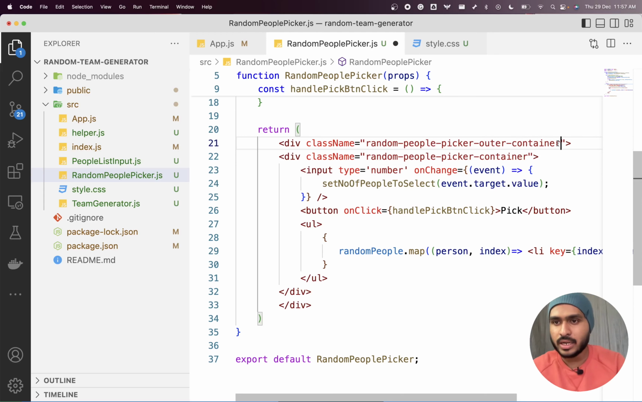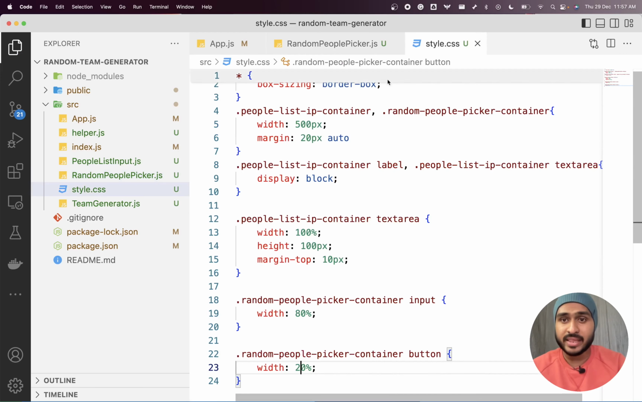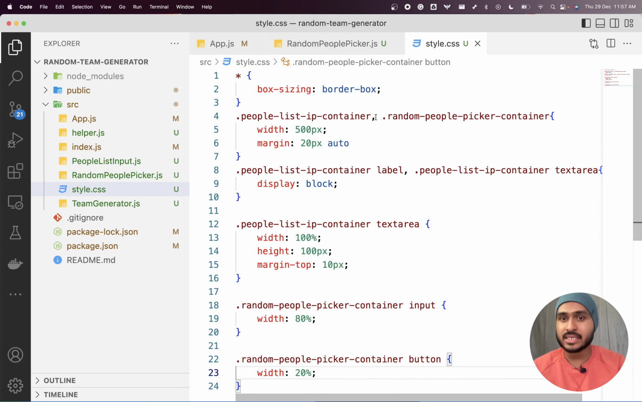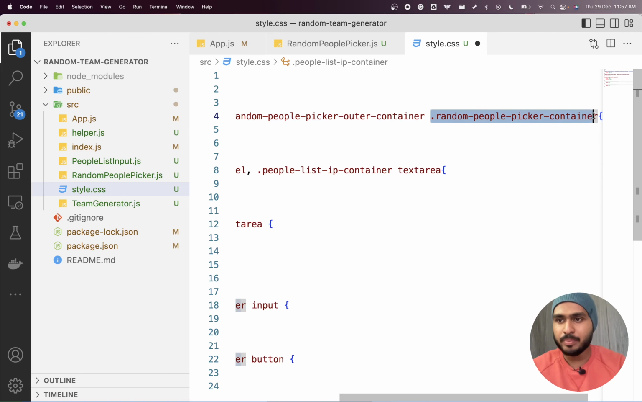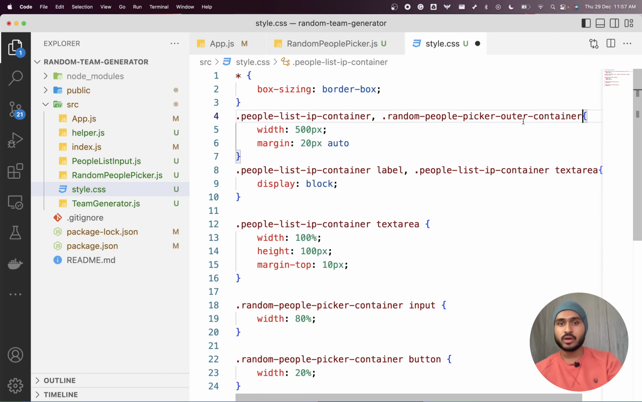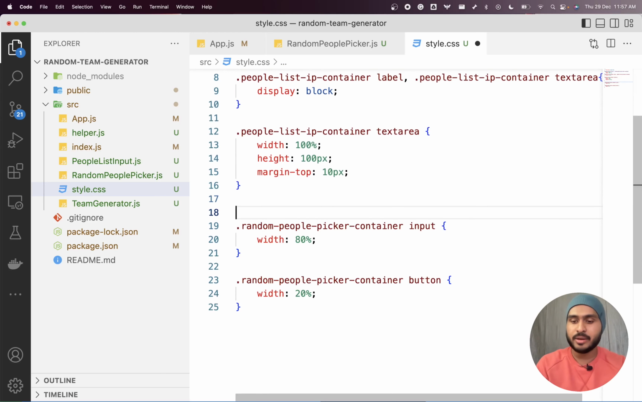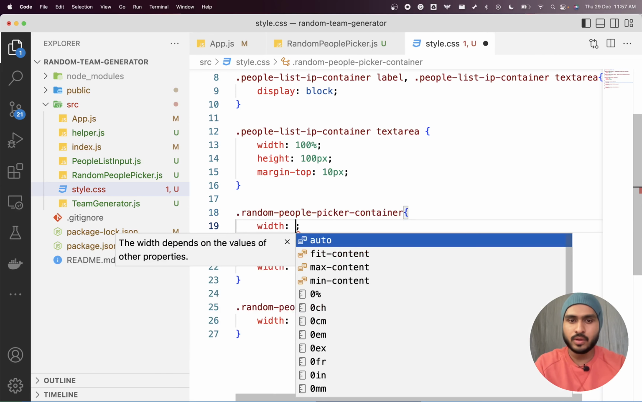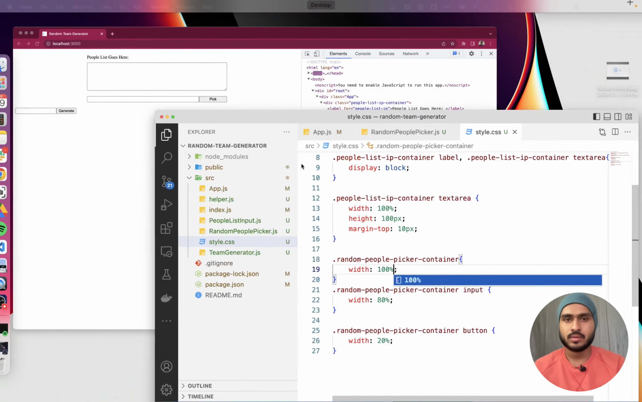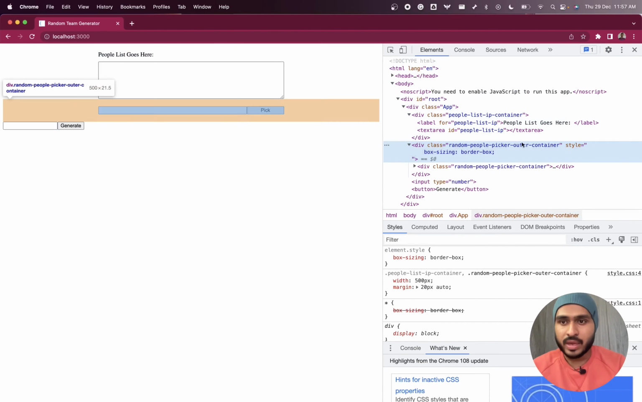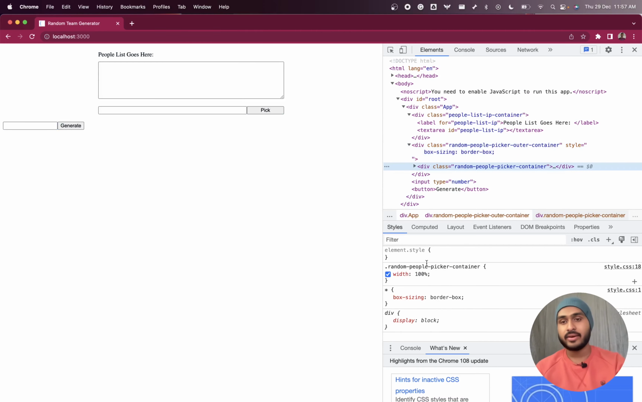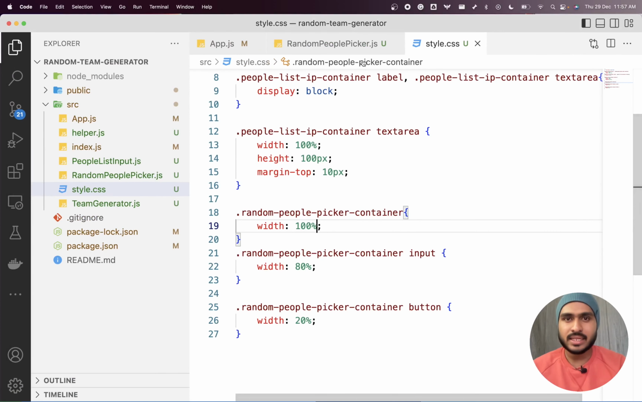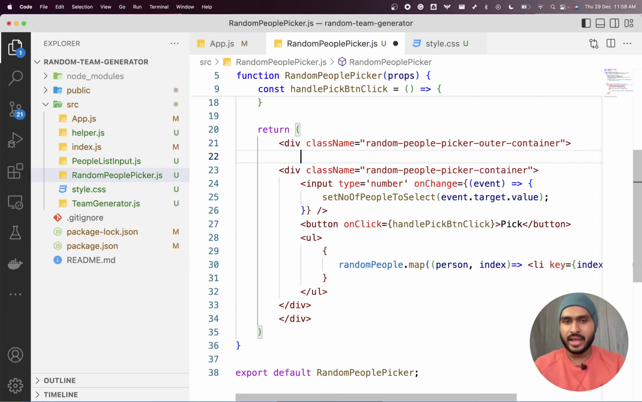Okay, now this outer container is actually going to have width as 500 pixel, and this is the style that we have added here. And this random people picker container, which is the inner container of this outer container, is going to have width as 100%. Okay, so let's see what happens now. You can see now we have outer container, and inside that outer container we have this container which is having width at 100%.